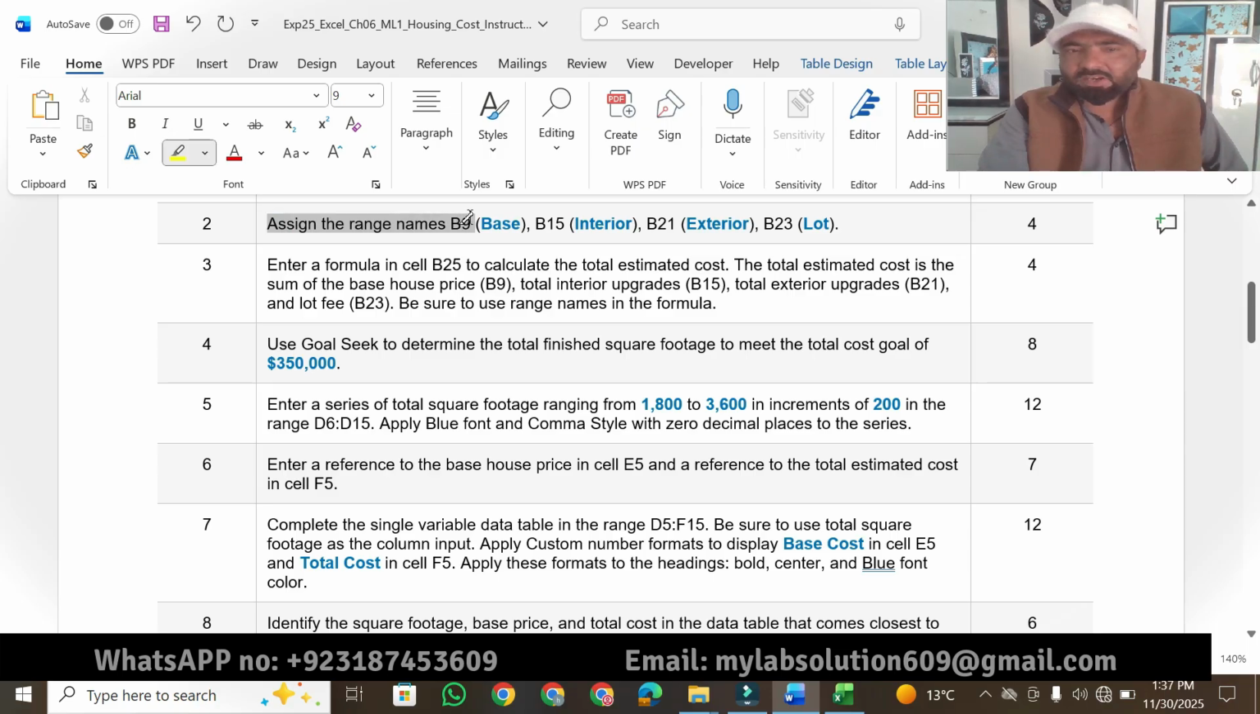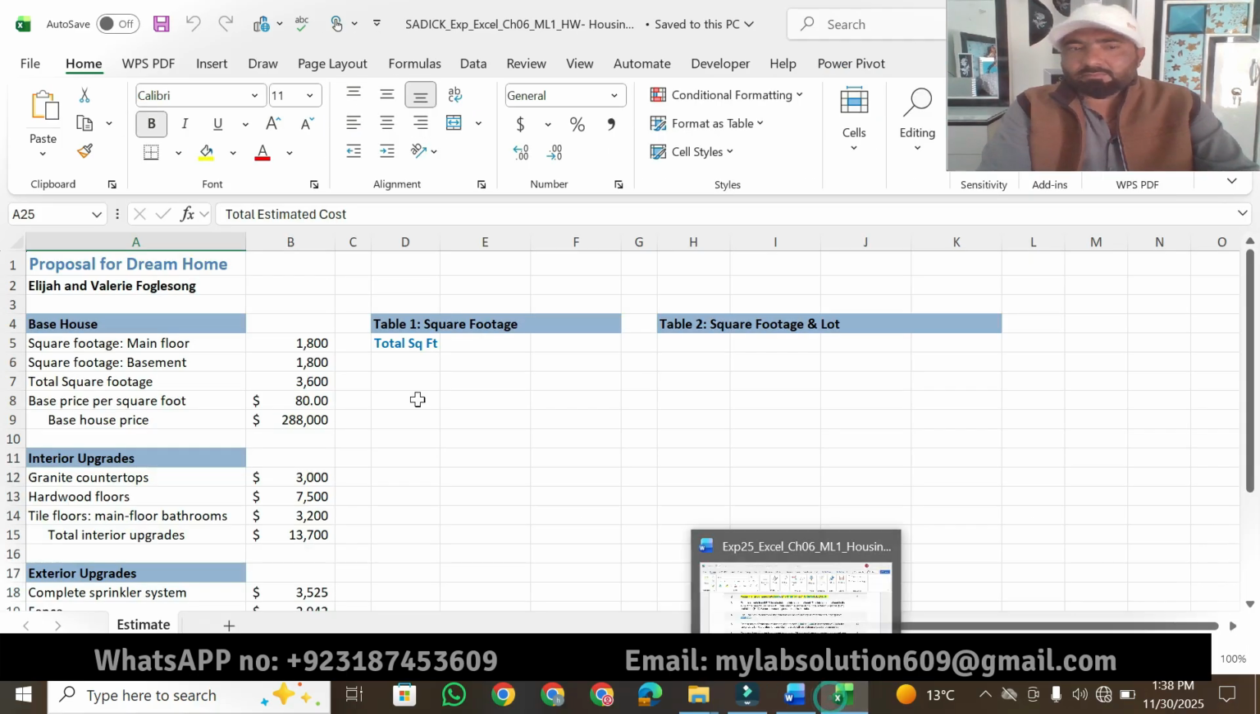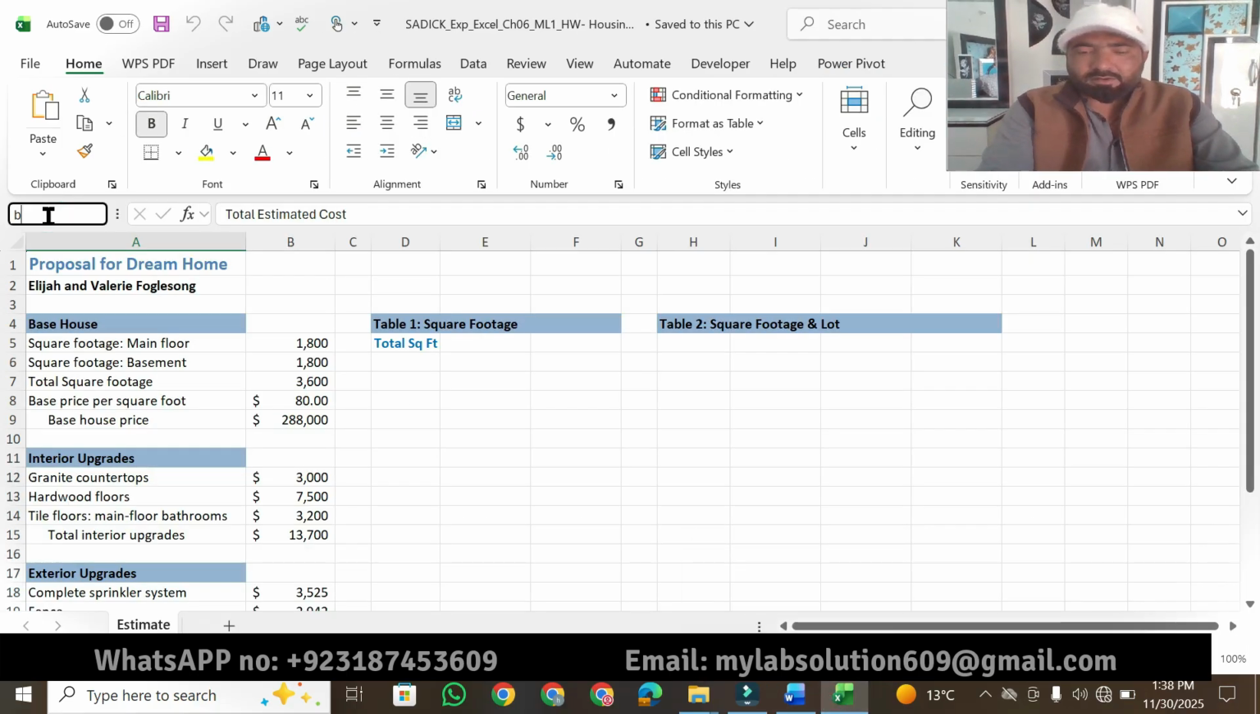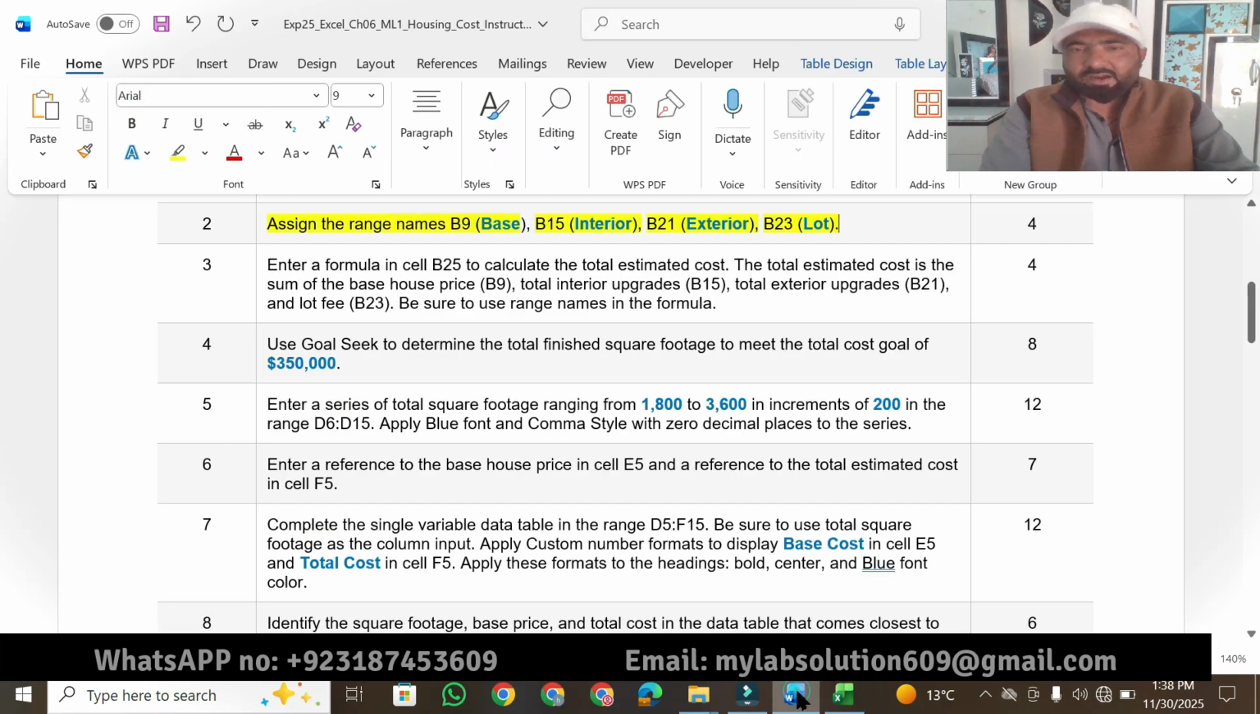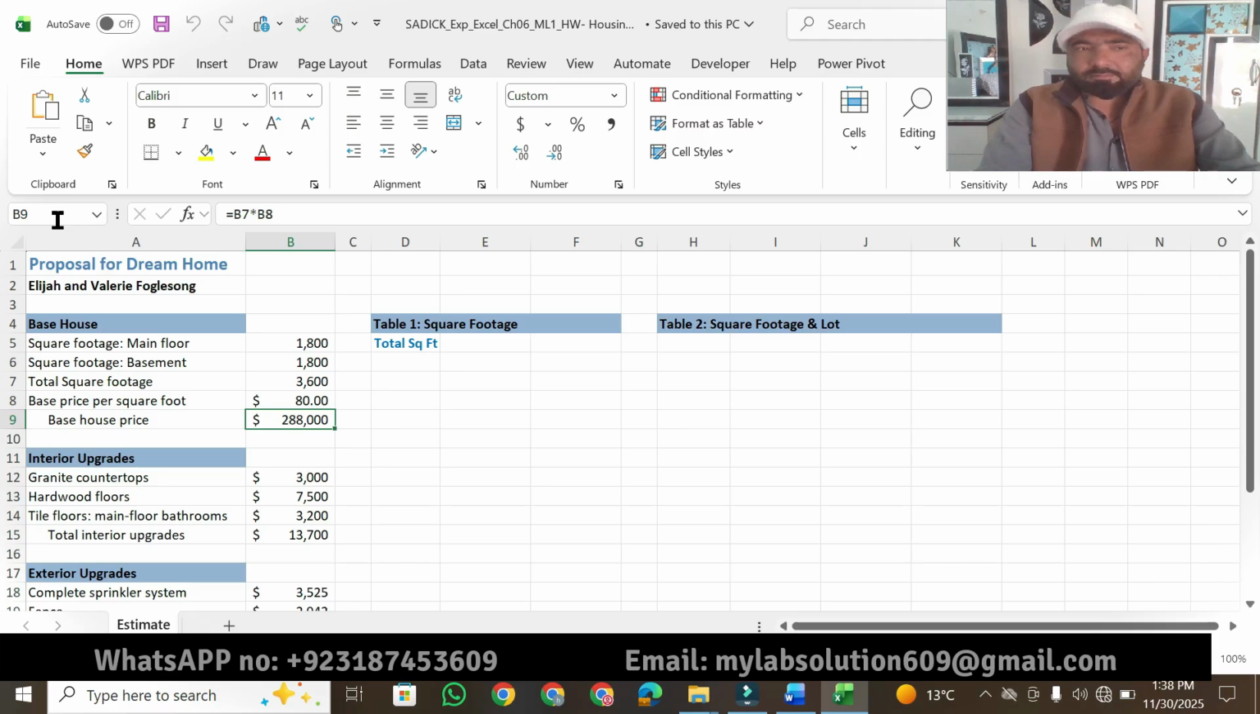Assign the range name base to B9, interior to B15, exterior to B21, and lastly we give the range name lot to B23. Now we have to give the range names. First we select B9. Here we write B9, press enter, and there we have to enter the name. What name do we have to enter there? We have to enter base. Copy this one, then put that name here. Okay, press enter.